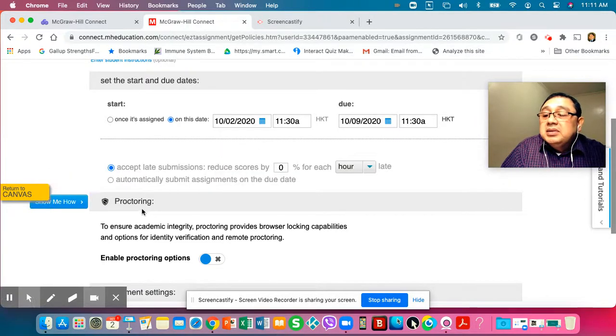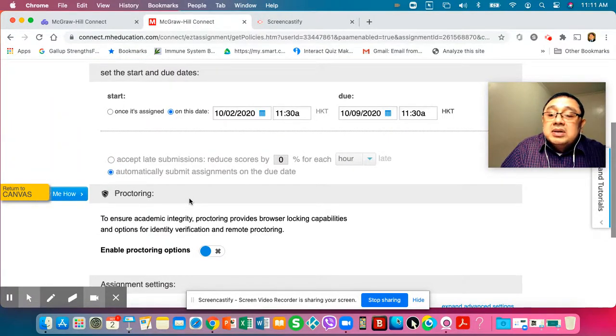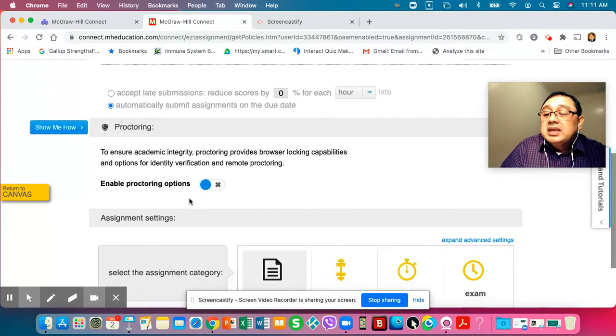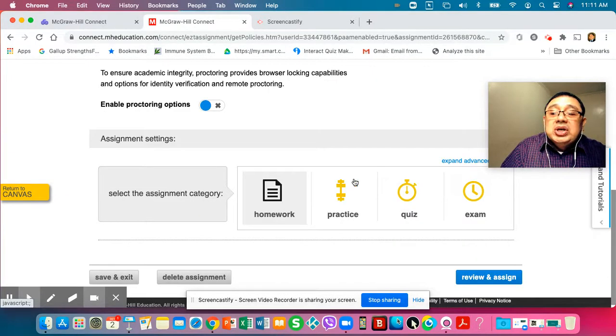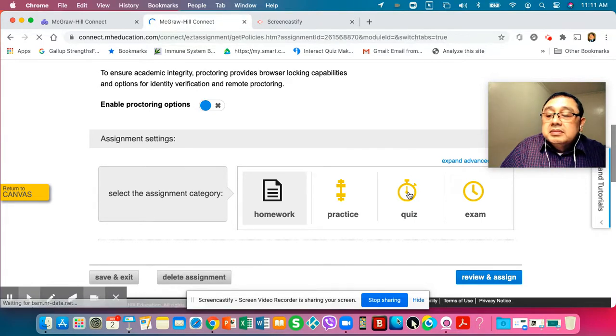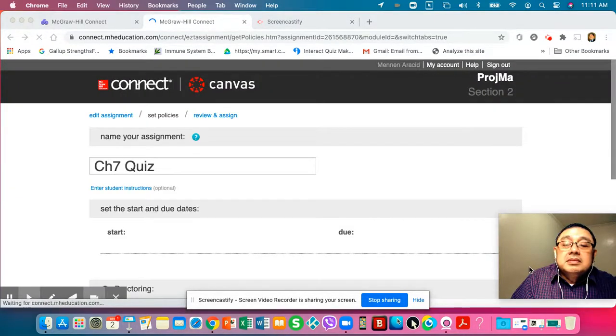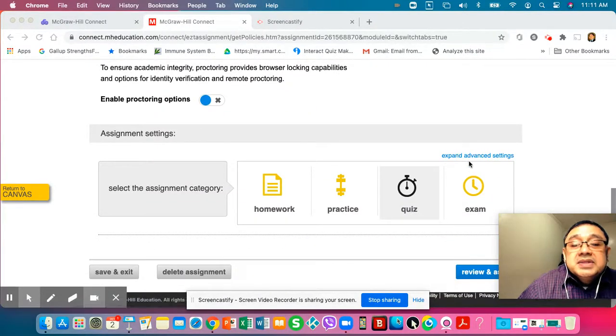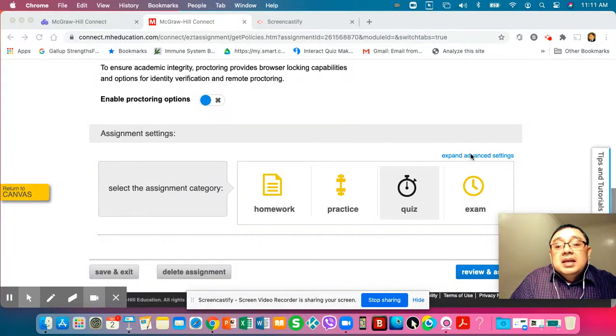In my case, I don't. All right. But if you do, you can also consider deductions for, let's say, each hour, each day, or each week. And then what kind of work do you want it to be recorded as? So in my case, it's typically a quiz. All right. And then there's another set of settings there that you can choose. So you can expand that by clicking.